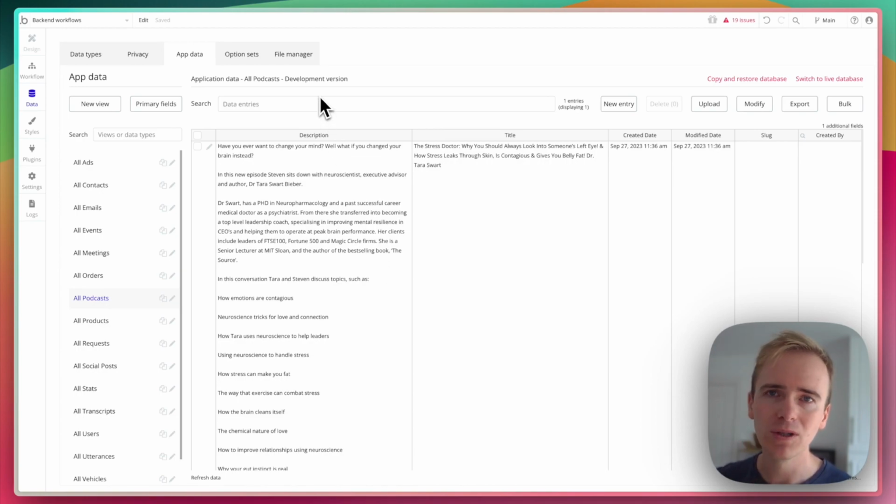So what do we do to send data from our Bubble app to Zapier? Well, we're going to be using webhooks again, and we're going to be using the Bubble API connector.